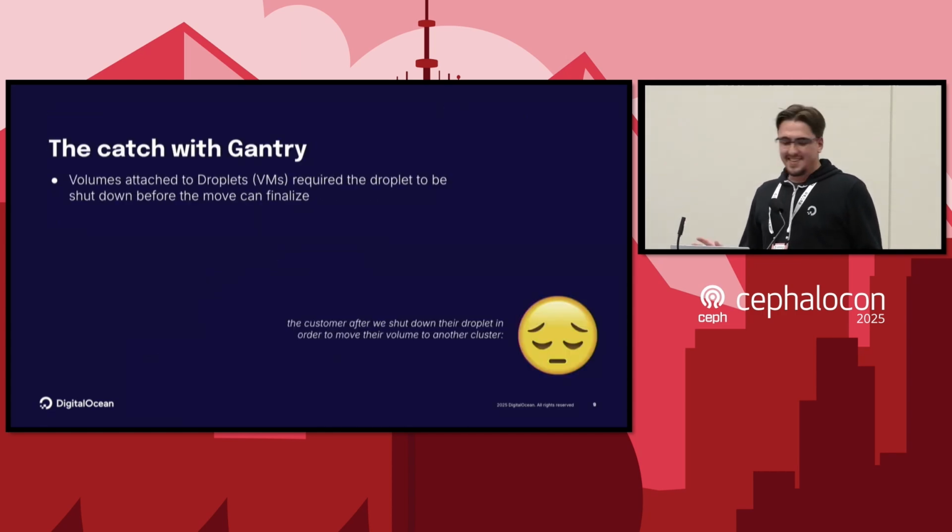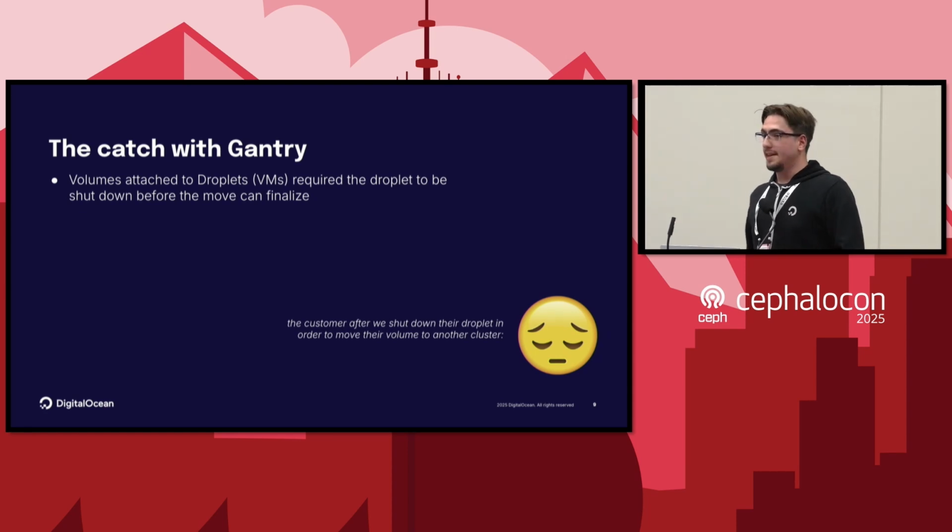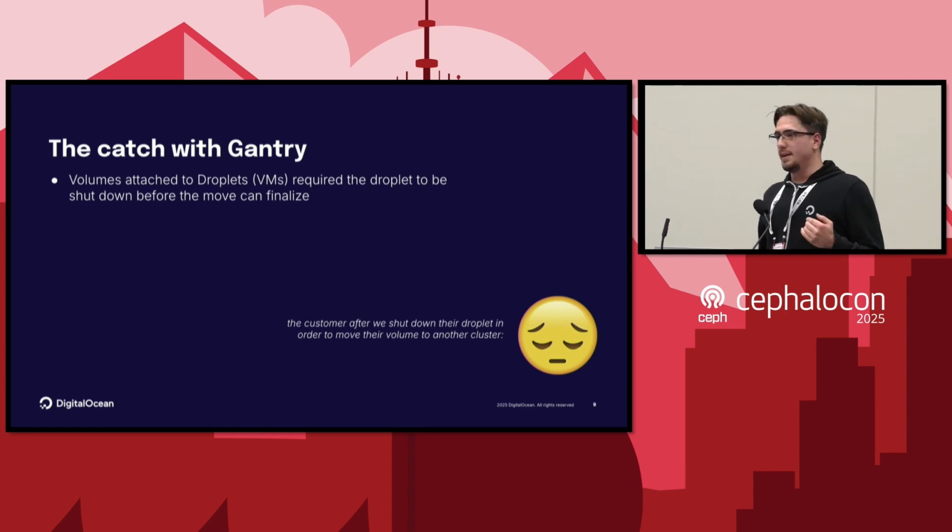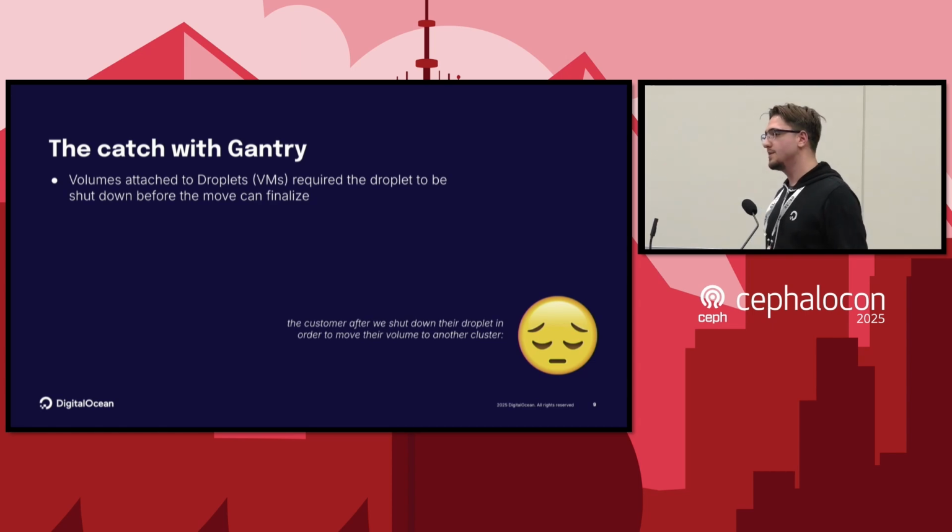The catch is that with Gantry, you couldn't move RBD images that are attached to droplets or VMs without first shutting down the VM. And Gantry did at one point have the ability to do this. There were times that we did have to use it, but obviously it isn't ideal to be shutting down customers' droplets in order to move between our clusters. So that's when we decided that it was time to build a new tool.